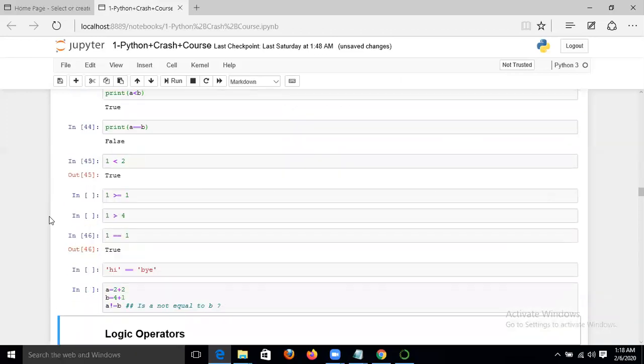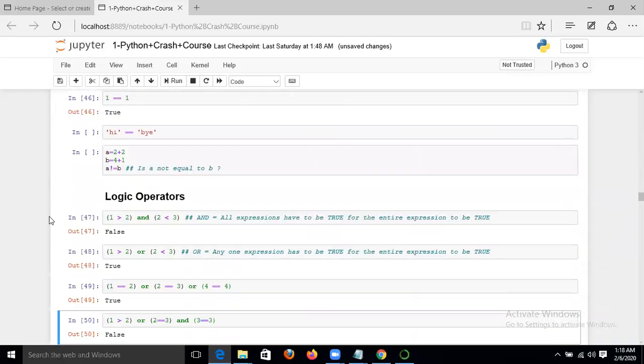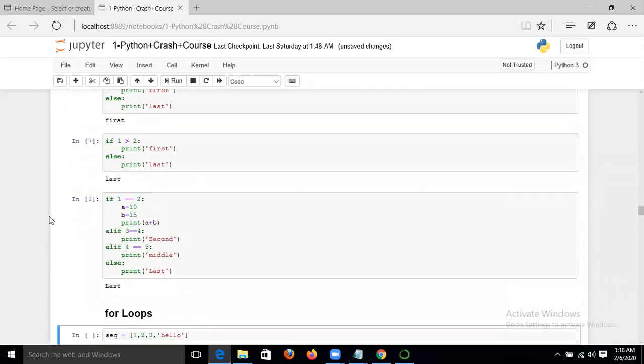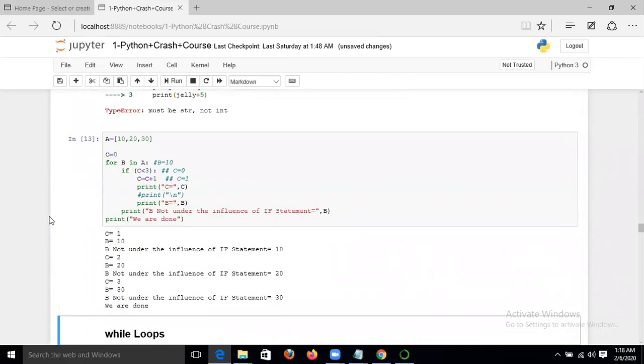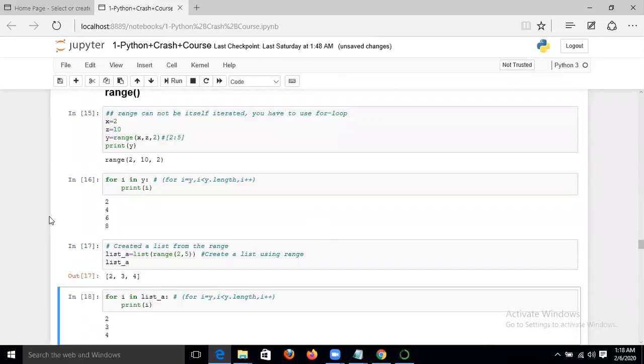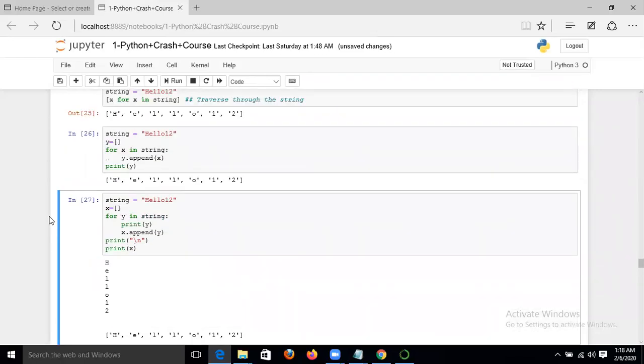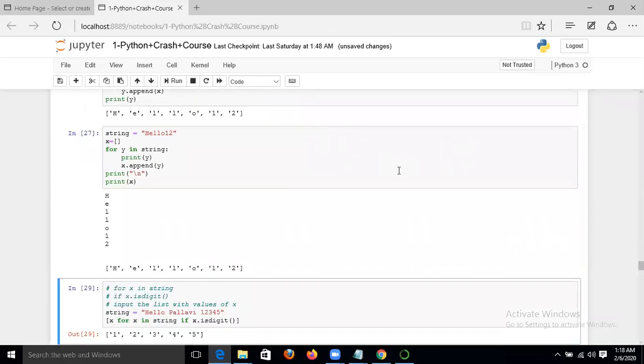And in the next class, we'll go for other operators, loops, range and other concepts, and then how we implement lists in real time or in complex cases. Then we'll discuss functions and then other libraries, numpy, scipy and all that.